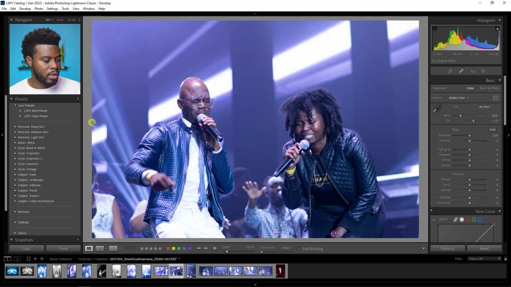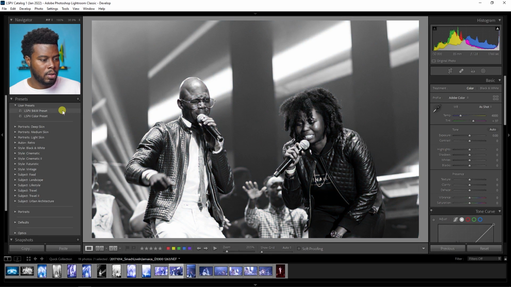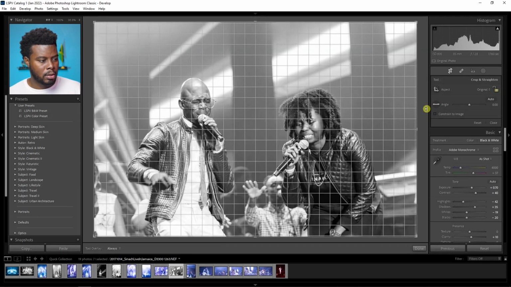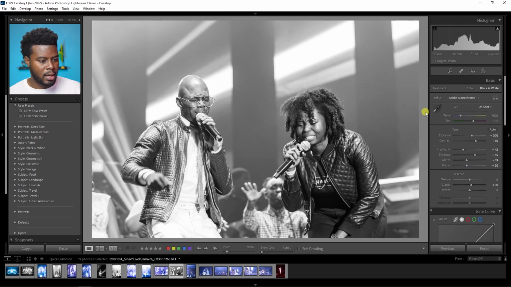Him and Christina Roche. Let's do black and white. Let's bump up the exposure here. Take off some of the highlights, some of the whites. Lift the shadows a little bit. Shift the angle a little bit. Hold on. Yeah, let me just bring back some white.